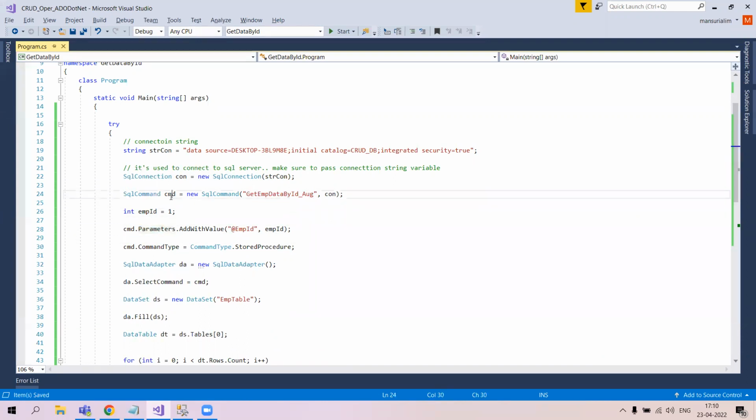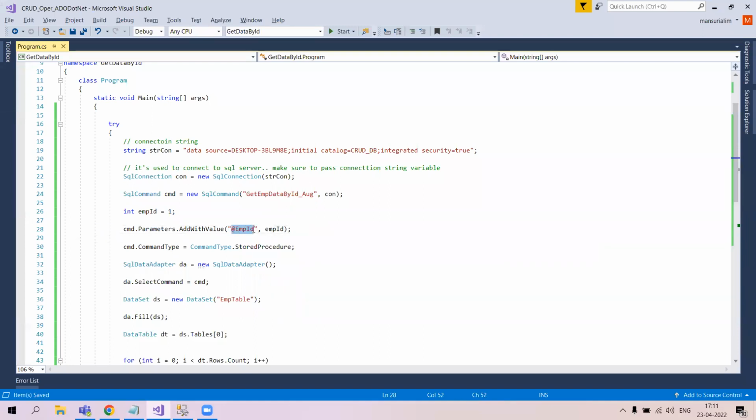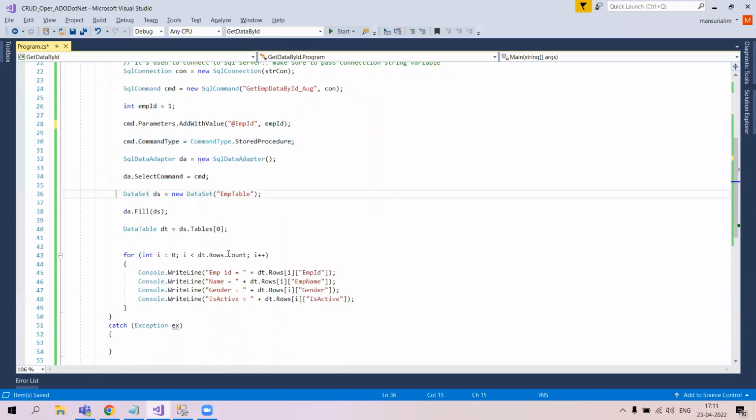We have this code: the object name, then parameters, meaning cmd.parameters.addWithValue. The first parameter is the procedure parameter name. It must match this parameter name, and it has to be given in double quotes. And the other parameter is the value which you have to pass to that parameter. So here I am passing employee ID, which is 1, right? The rest of the code is as it is, the code which we created for all data. The whole rest of the code is the same.